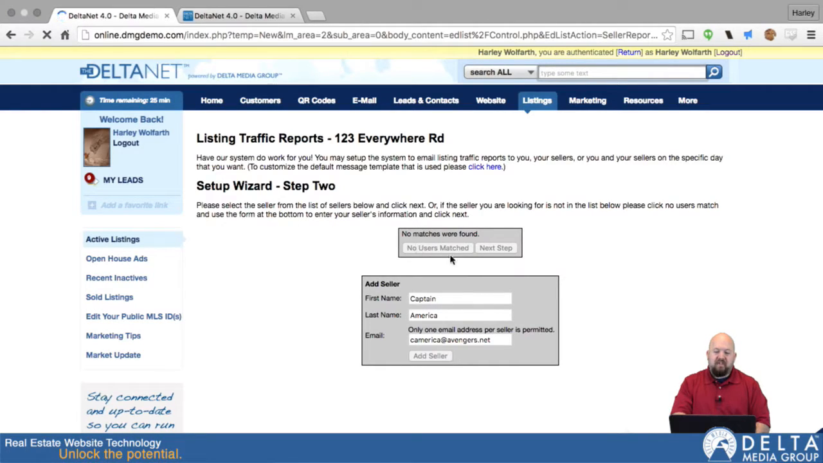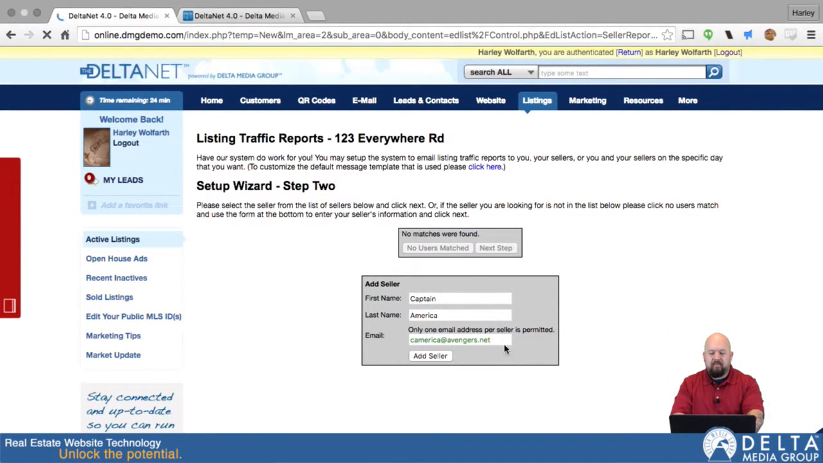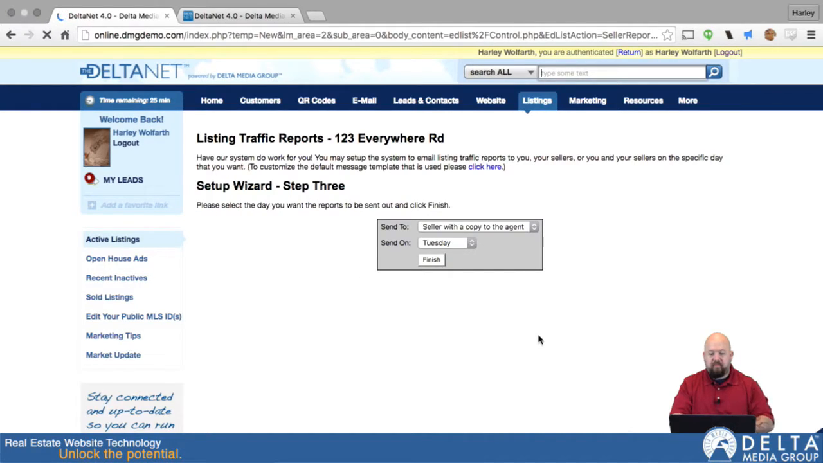Next step, if it doesn't find that seller in your database, in your customer database, it'll have you add it right here. It doesn't like my email address for whatever reason. There we go. Just have to find an email address it likes when you're making one up.